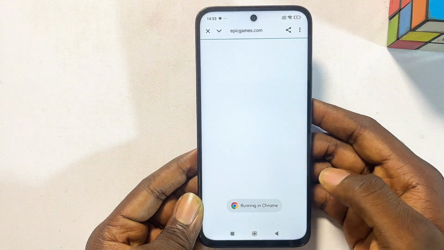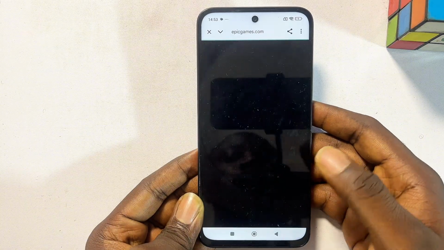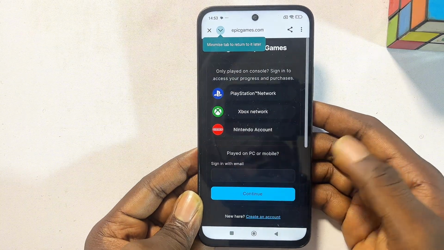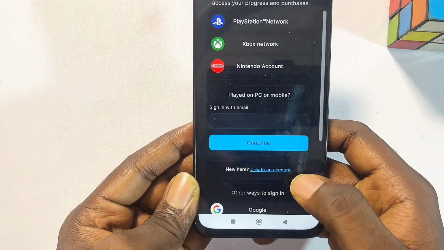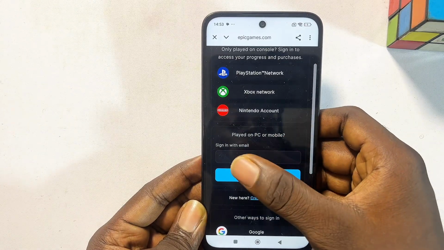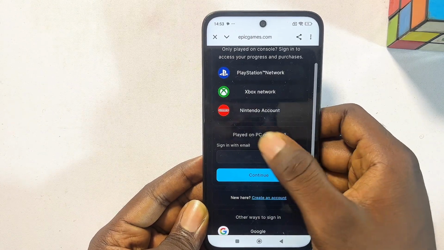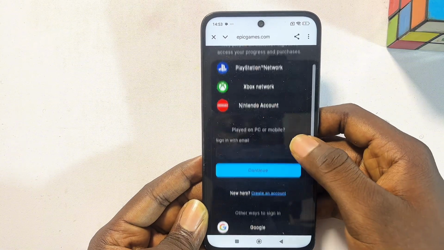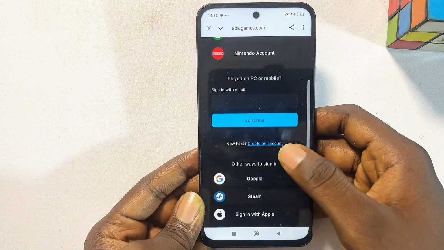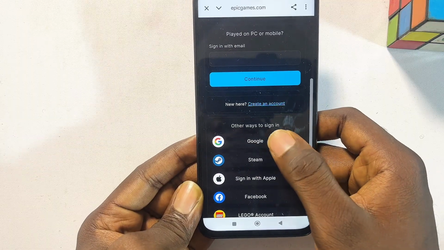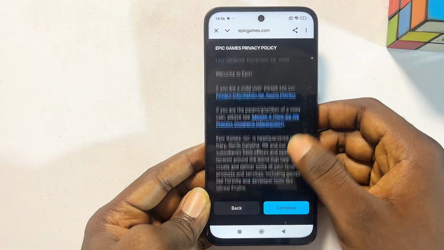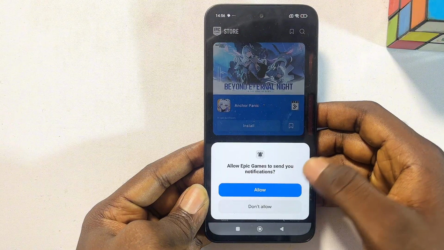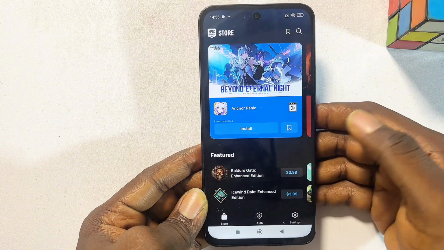So click on the get started button over here. You'll also be required to sign into your Epic Games account. If you do not have an account, you can go ahead and create an account at the bottom over here. But if you have yours, whether it's from another console like your PlayStation, Xbox, or Nintendo, you can as well sign in with any of those options from over here. I already have an account, and I'm going to be signing in with my Google account. And now you'll be taken to this page. Just click on continue. And as you can see, I am now successfully signed into the Epic Games Store on my Redmi phone.